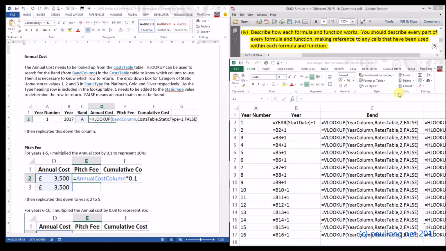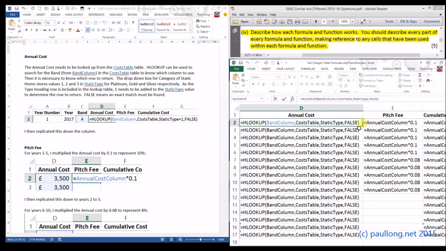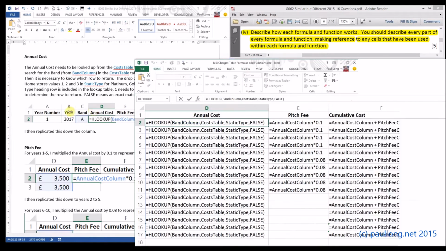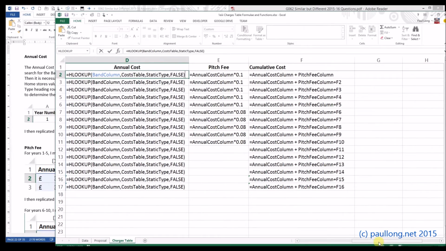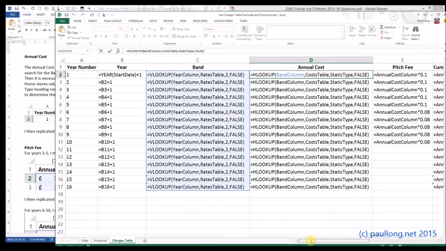So what we're going to do is look at a couple of them: annual cost and pitch fee. Now, to get the annual cost showing, when I did my screenshot, if you just double click on there, it will actually highlight certain parts of it. And if we just extend this, you can also see that we can go across. It's highlighted the band column because it's looking up data from that band column.